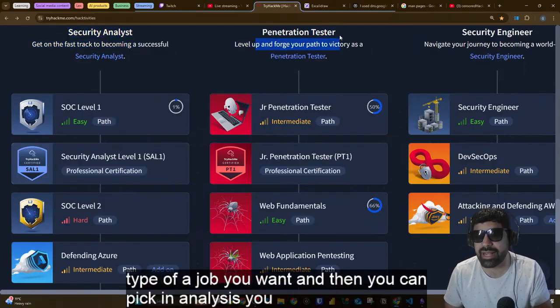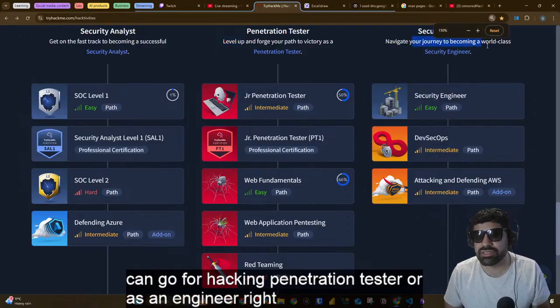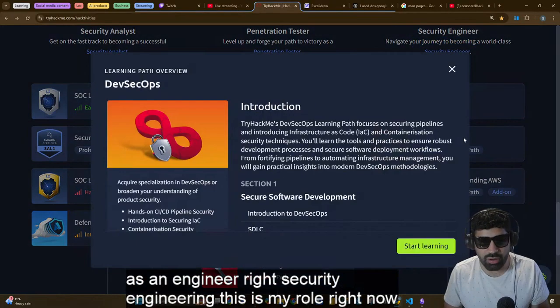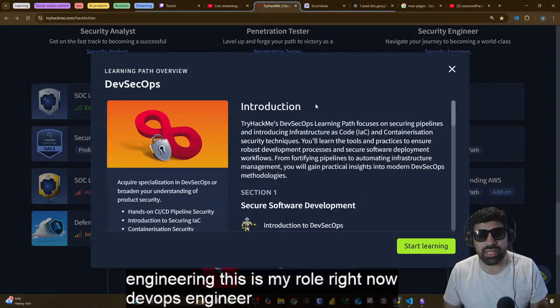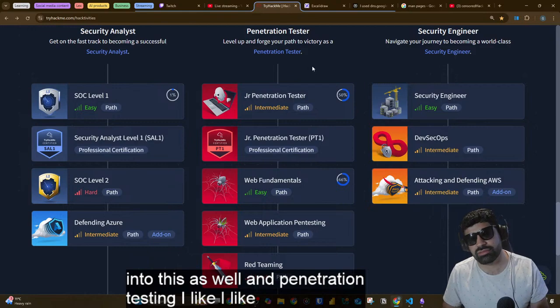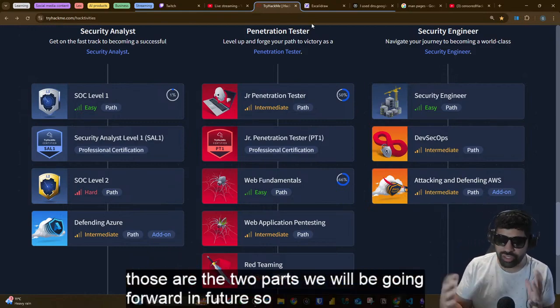You can go for hacking, penetration tester, or as an engineer, right? Security engineering. This is my role right now. DevOps engineer. So I would be going into this as well. And penetration testing, I like breaking things. So those are the two paths we will be going forward in future. So hopefully that makes sense.